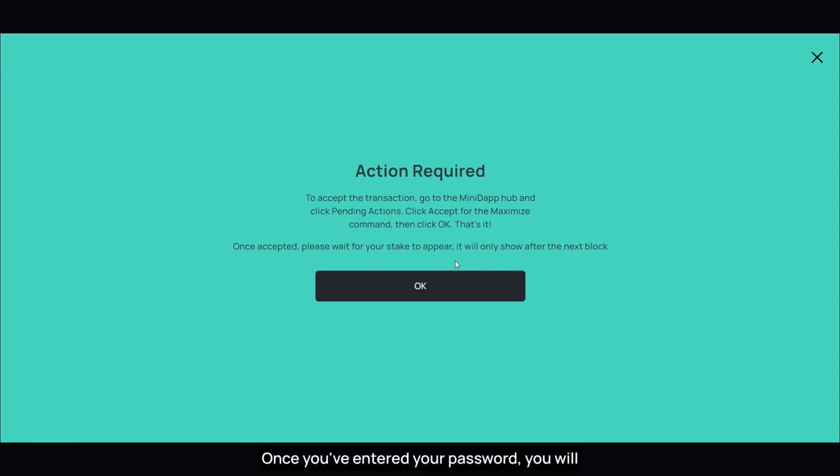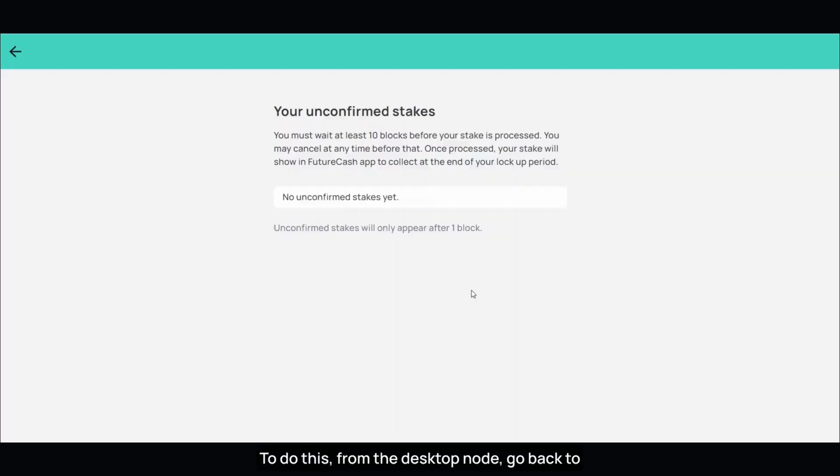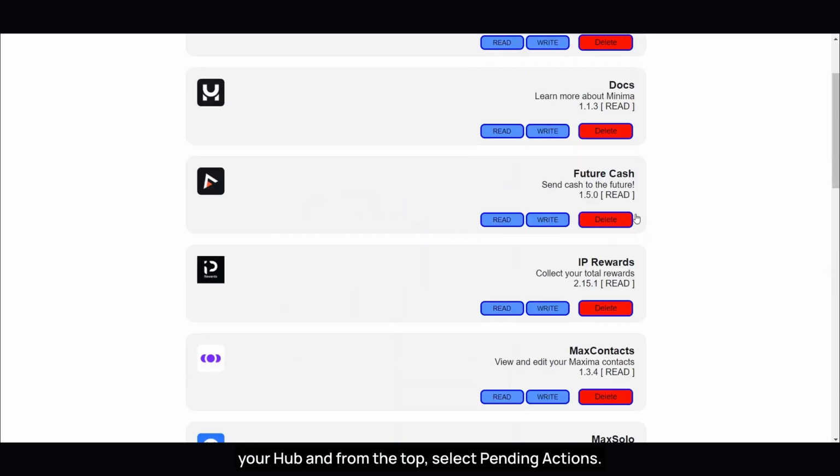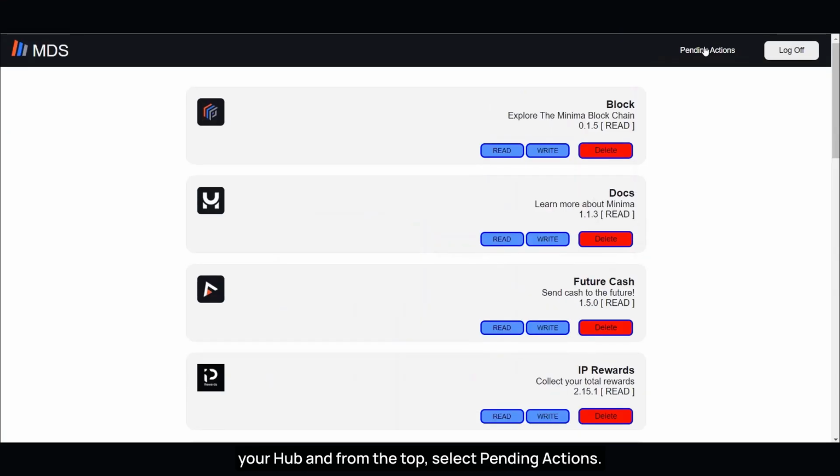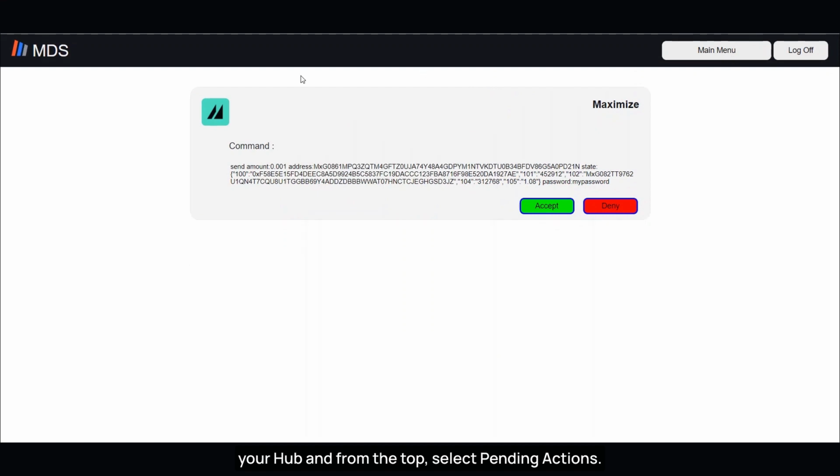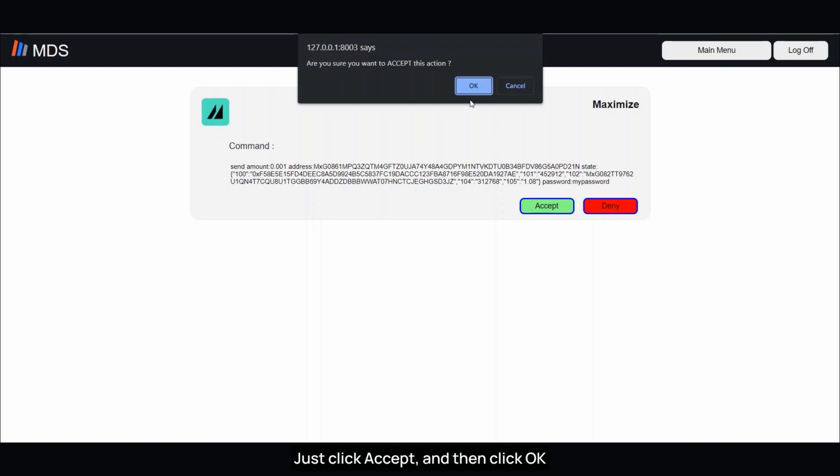Once you've entered your password, you'll need to accept the pending command. To do this from the desktop node, go back to your hub and from the top select pending actions. You will see the Maximise command. Just click accept and then click OK.